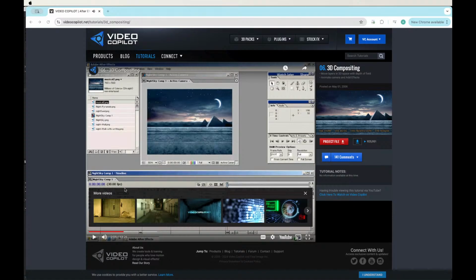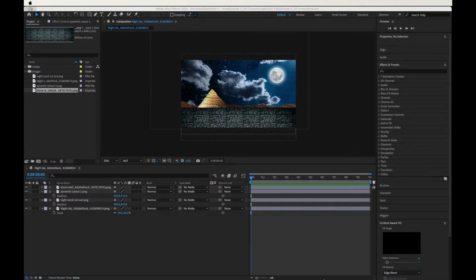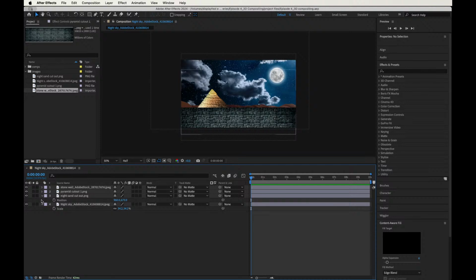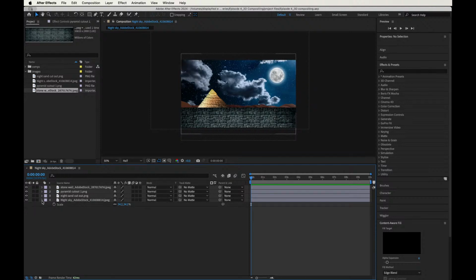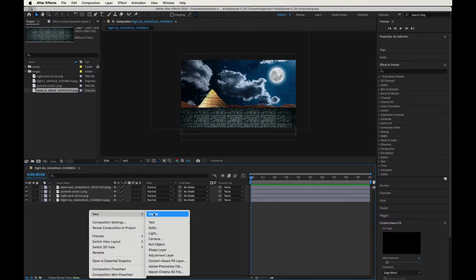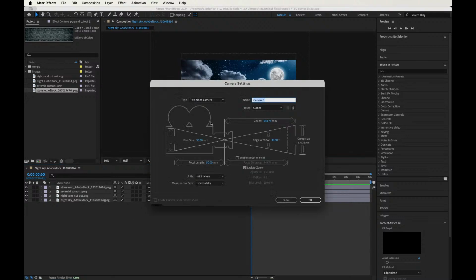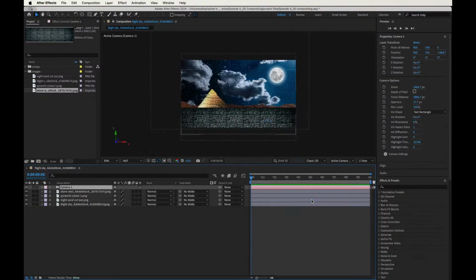Alright, so we need to add a 35mm camera. Let's close these up. Right click, new camera, 35mm. Hit OK, and then all of the other layers are now 3D. Okay, what do we got next?